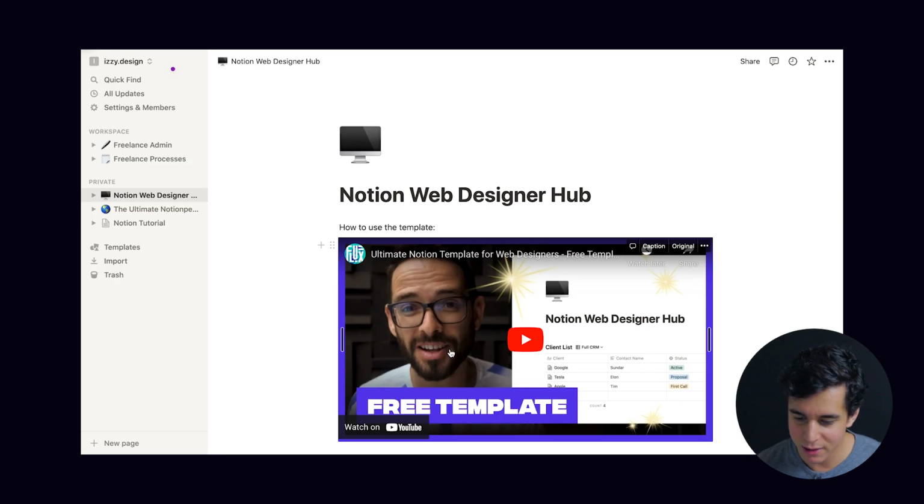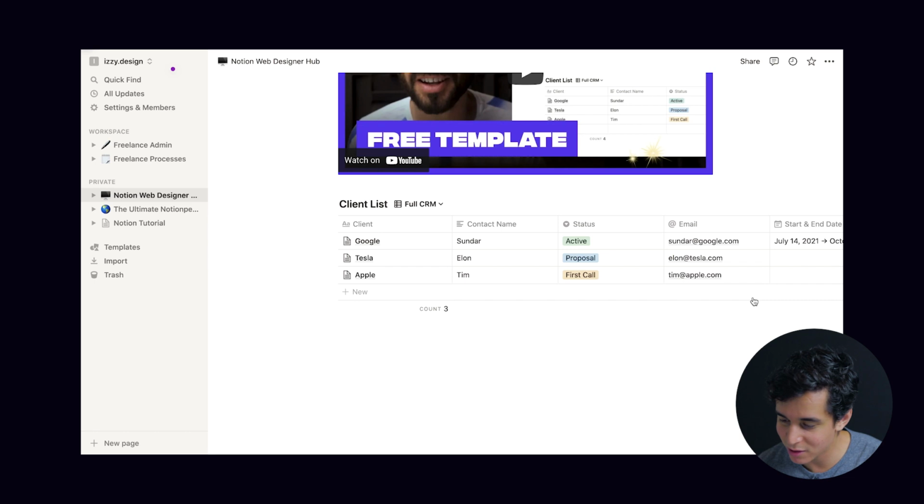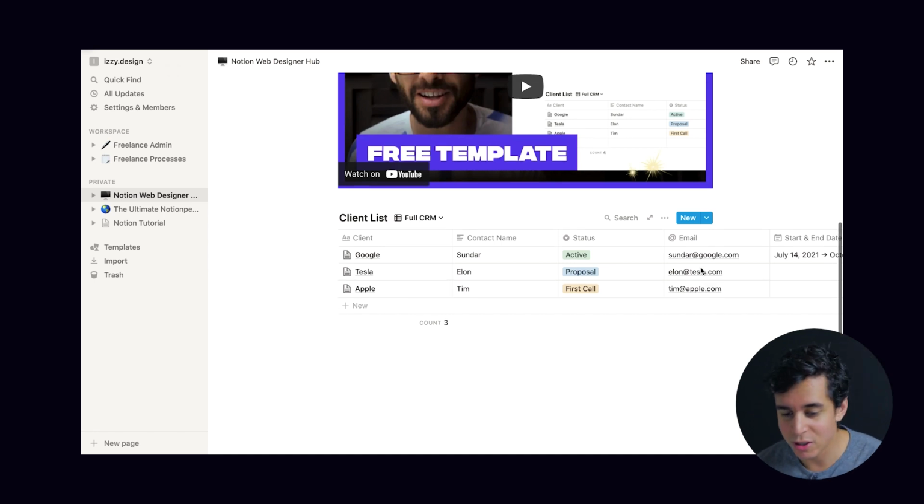Okay, so the very first one that I wanted to share with you guys is none other than Flux's own Notion Web Designer Hub. And I'm not sharing this just because it's a Flux product, because, first of all, it's free, so there's that. But also, I think this is a genuinely super valuable resource to have on your side. It's an all-encompassing tool, allows you to, first of all, collaborate with clients, but also provides you every single step-by-step, every single template that you'd need to go from lead stage to end of project.